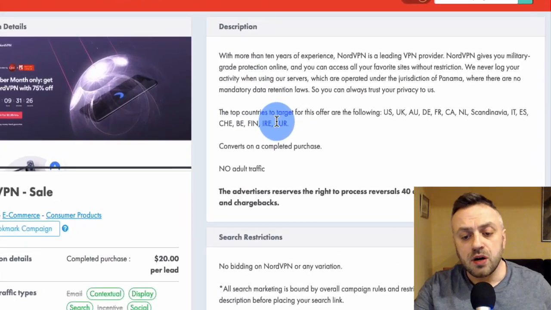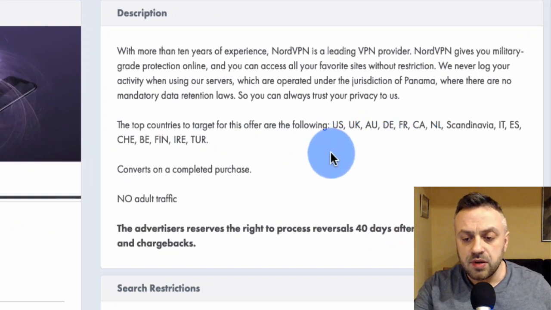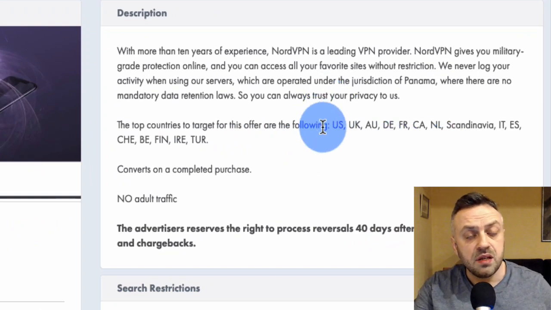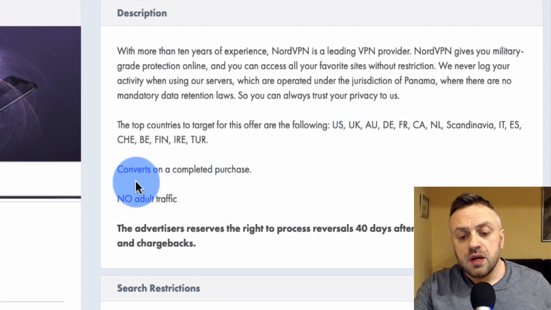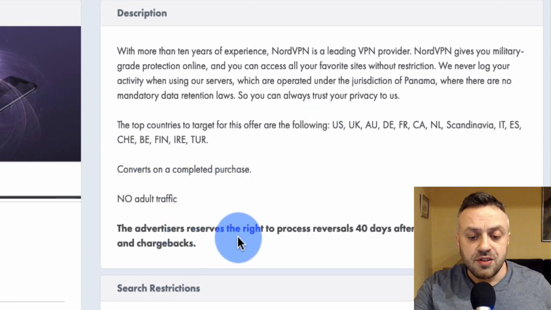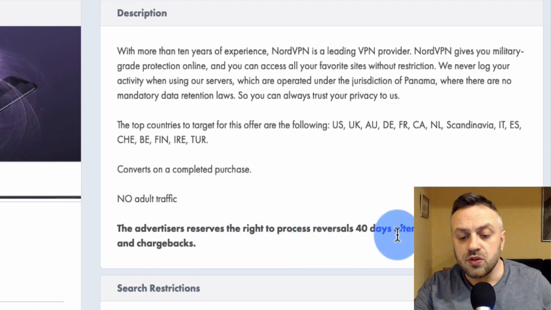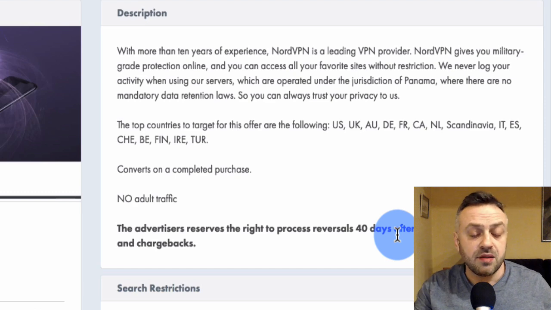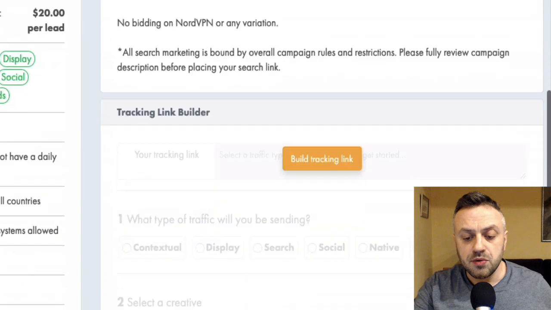Top countries to target for this offer are the following: US, UK, AU, DE, etc. We're going to be targeting the US for this campaign. If it's successful, we're going to expand our targeting and target other countries. It converts on the completed purchase, no adult traffic. The advertiser reserves the right to process reversals 40 days after conversion. This is standard practice, so it's not really a big deal. Search restrictions, we're not really doing search, so it doesn't matter.